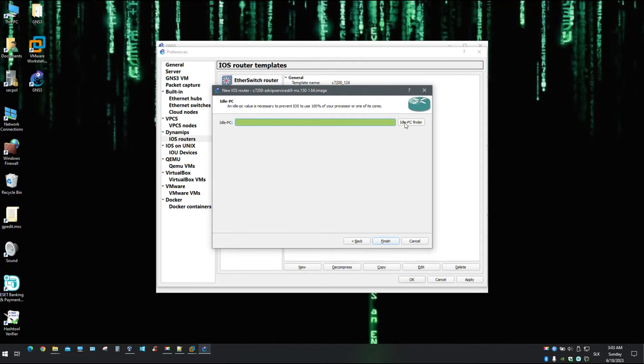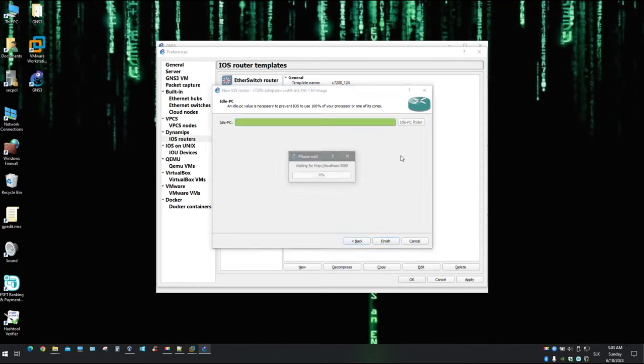If you will see idle PC value empty, do not skip it. Click on idle PC finder and let it calculate. Otherwise, image without it will consume 100% of your CPU.